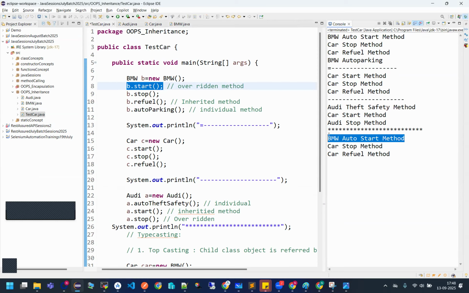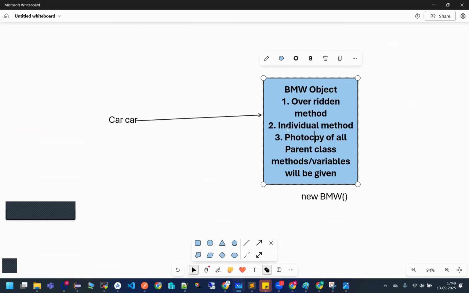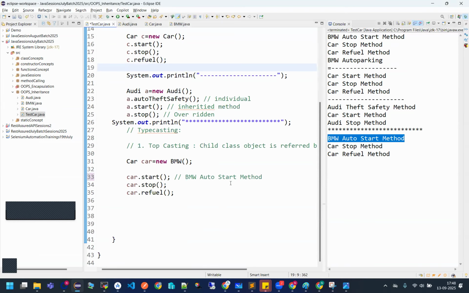That means if you create an object of a child class and call by the child class object, all the overridden methods will be called. Either you call it via a parent class reference variable or you call it via a child class object, in both cases your overridden methods will be called. So in this way, overridden methods are called.